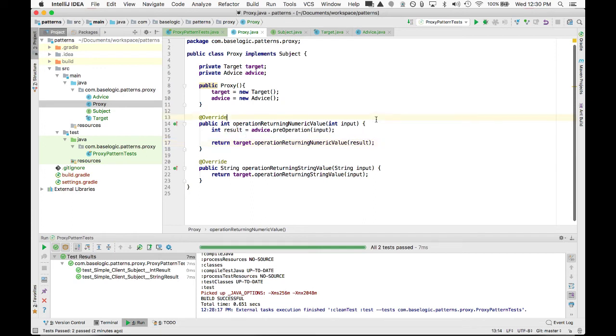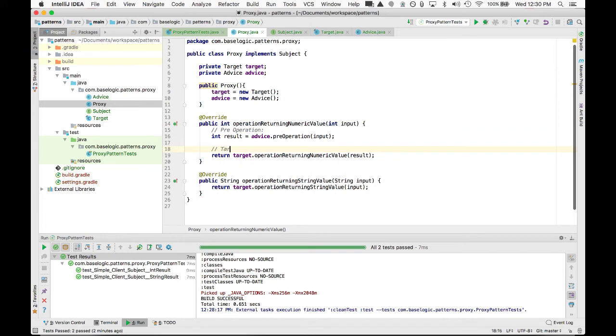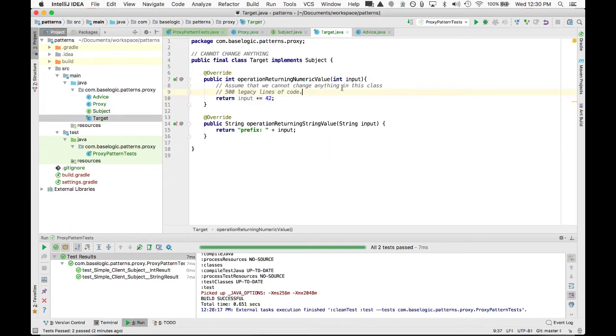So as you see, we do our pre-operation, and then we do our target operation, and then we return that. So as you see, we've been able to add some other advice and not modify our subject, and we've not had to modify our target at all.